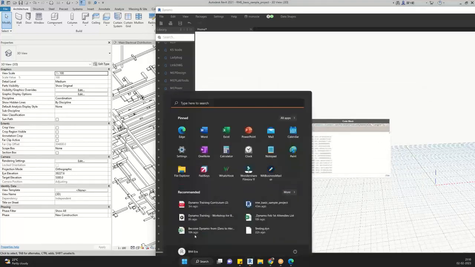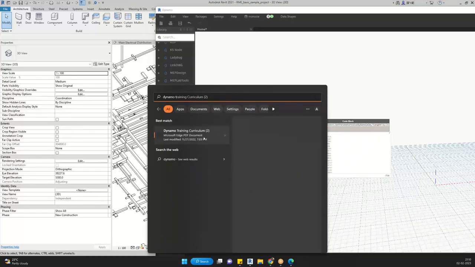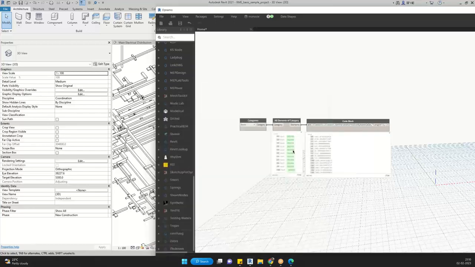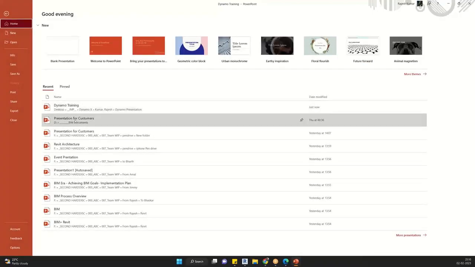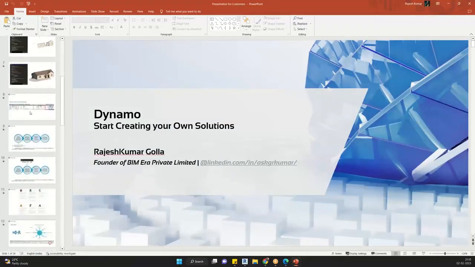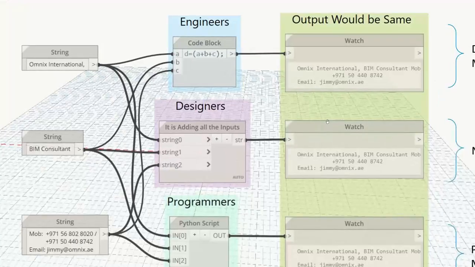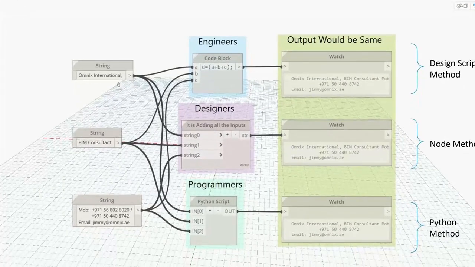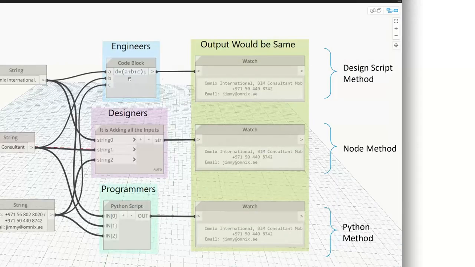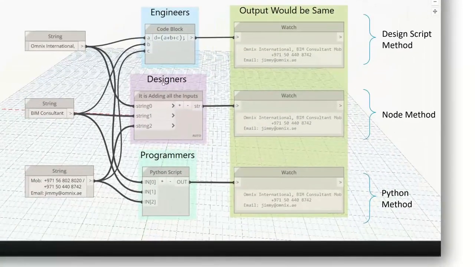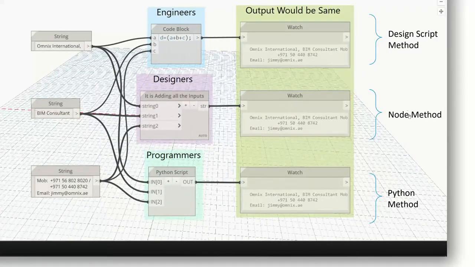If I want to do the same exact thing, let me show you Dynamo training. There are three different methods that you are supposed to play with. The first one is the engineer's method, which we generally call the design scripting method. It looks like formulas and variables, and it's purely coding. If you are a BIM modeler, a designer, or a BIM engineer, you will be using the node based method. This is the first method you're supposed to start with, and then you will go into the second method, called design scripting. And if you are good at design scripting, the Python would be very, very easy.